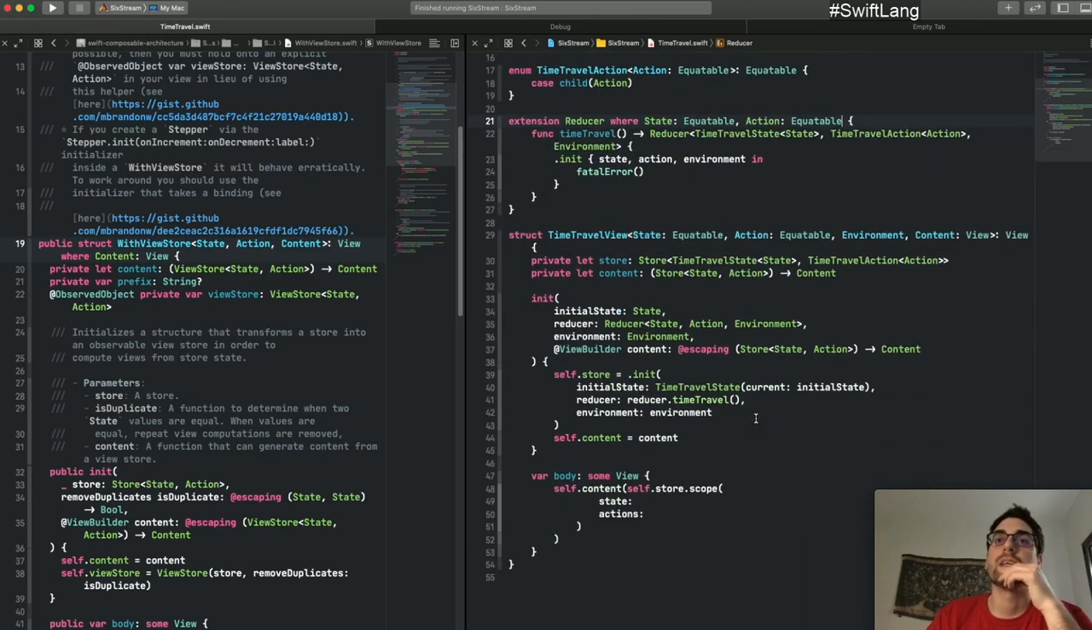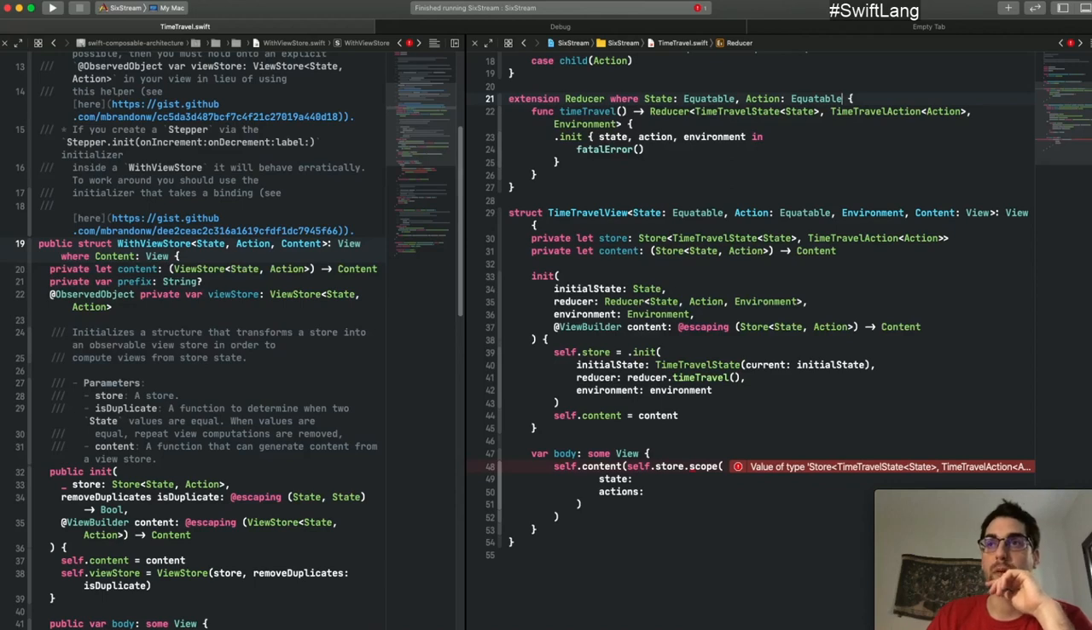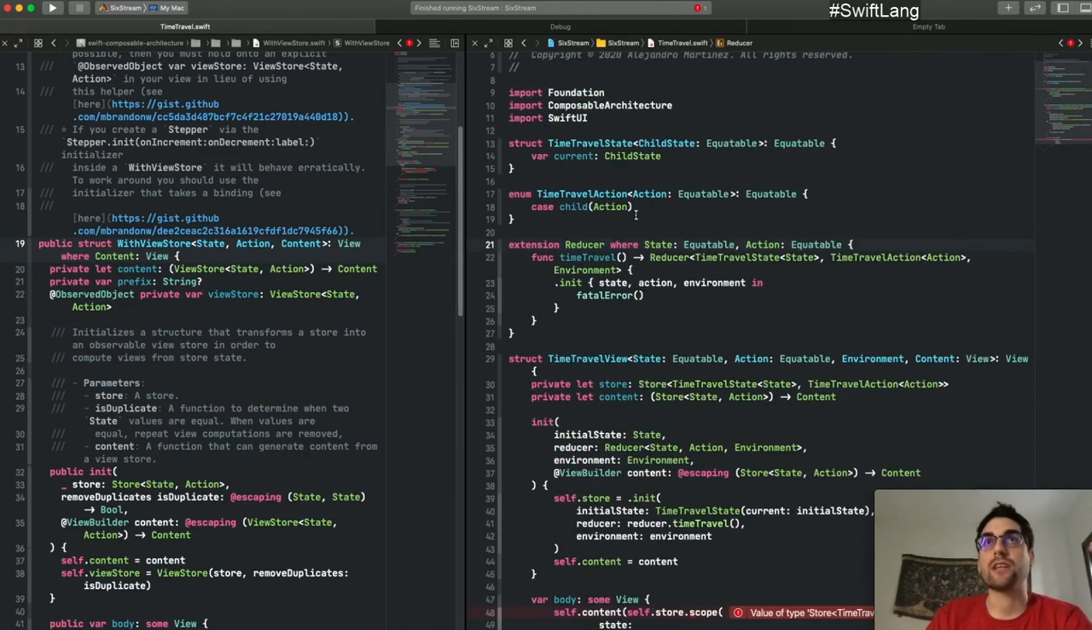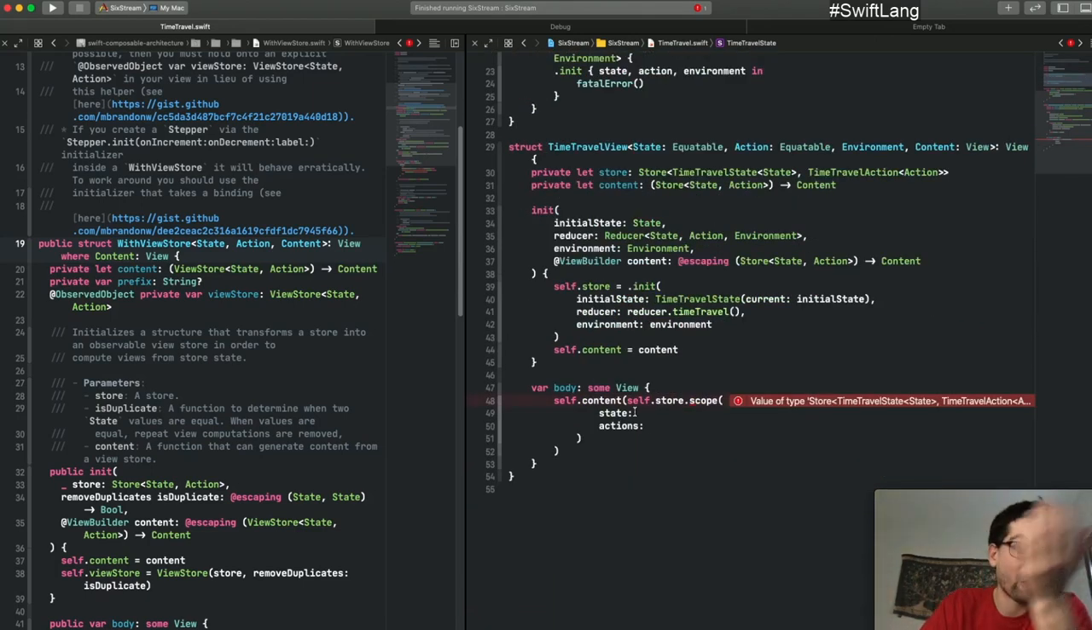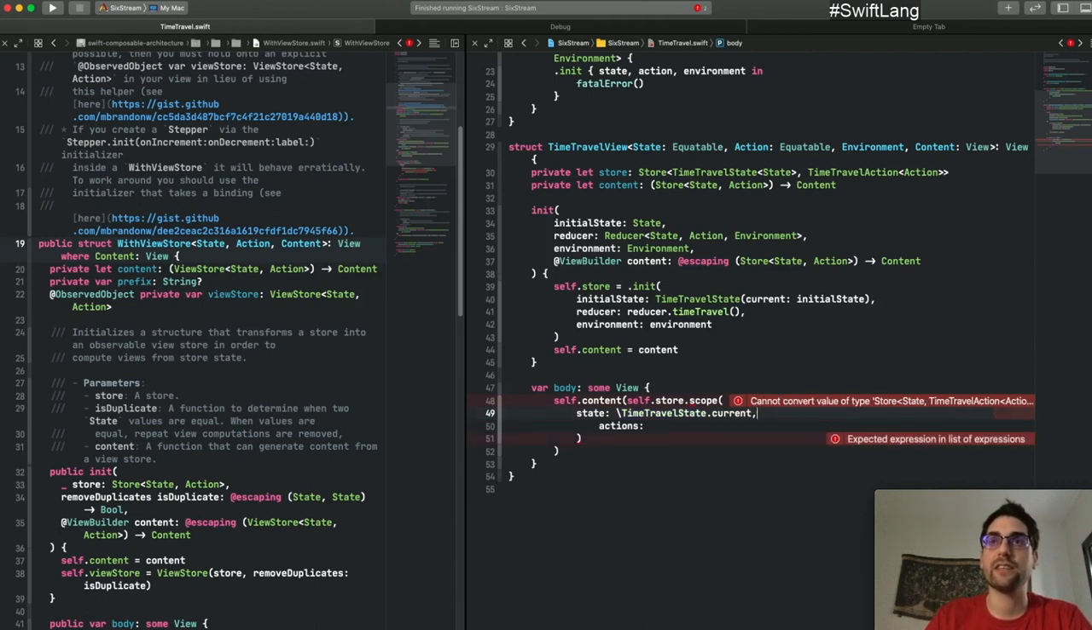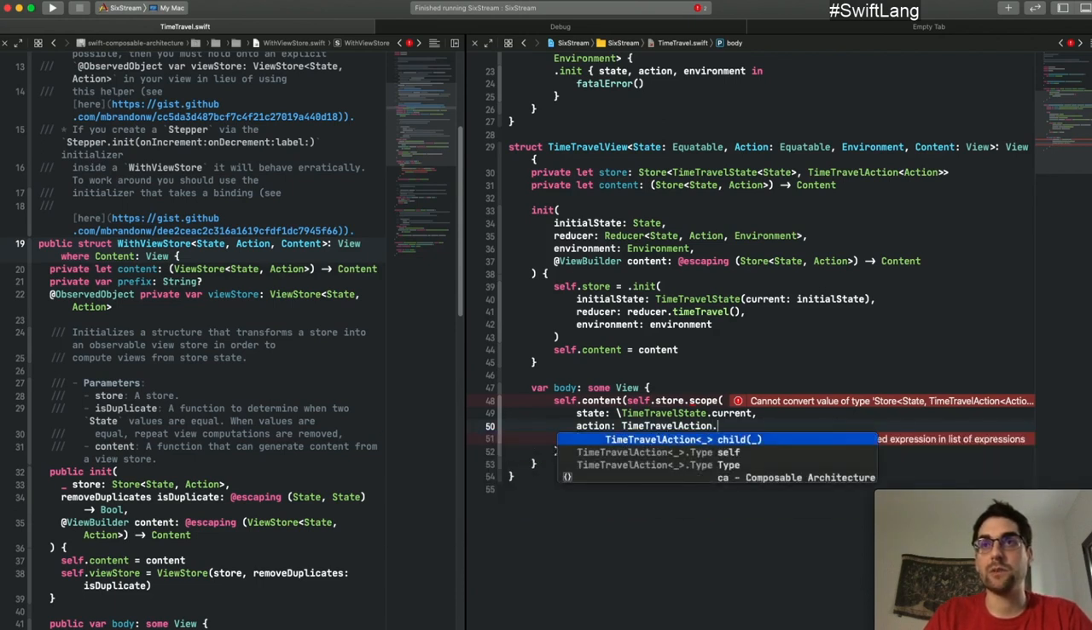Okay, so now I have something to scope, because if I don't have the child action and the child state on my time travel state and action, there is no way that I can implement scope. So it needs to be there one way or the other. So now that I have this, I can time travel state the current, so that's gonna be that focus in there. And for the actions, which I think it's, I don't know if it's actions or action. So for that, we also need the time travel action, and please use the child.